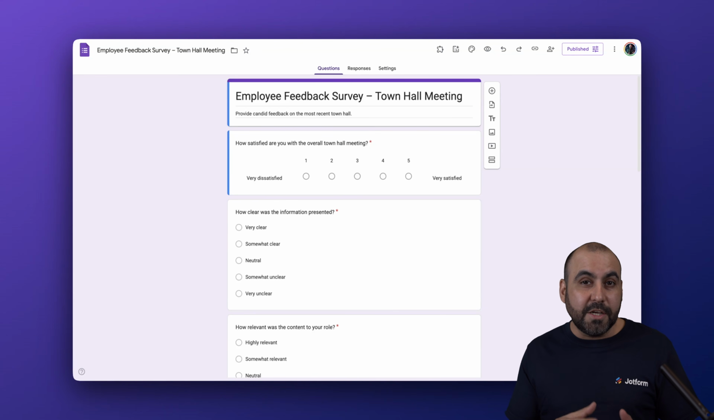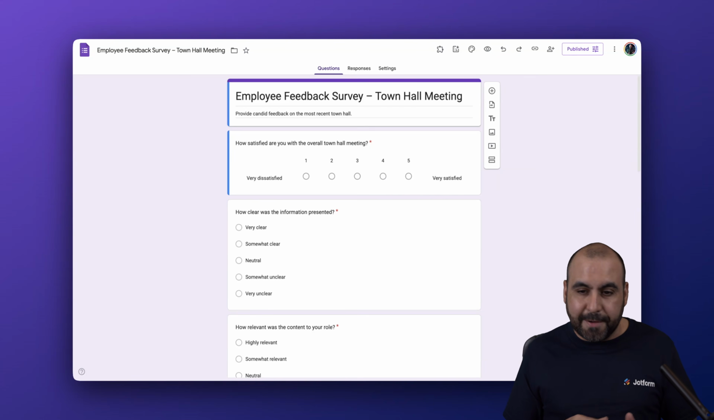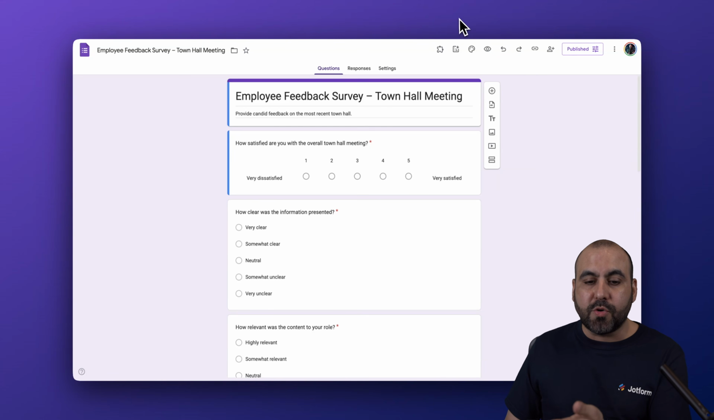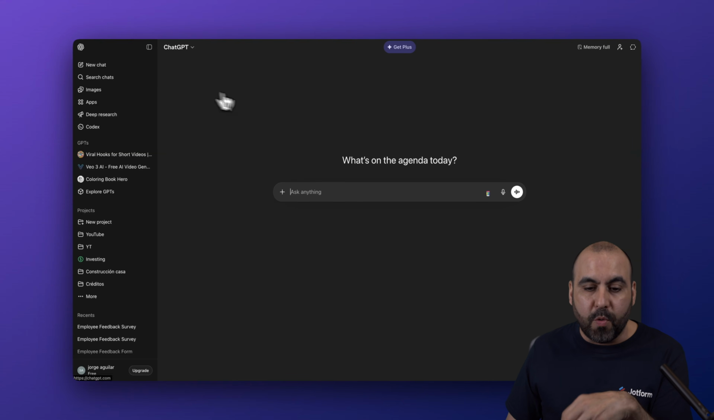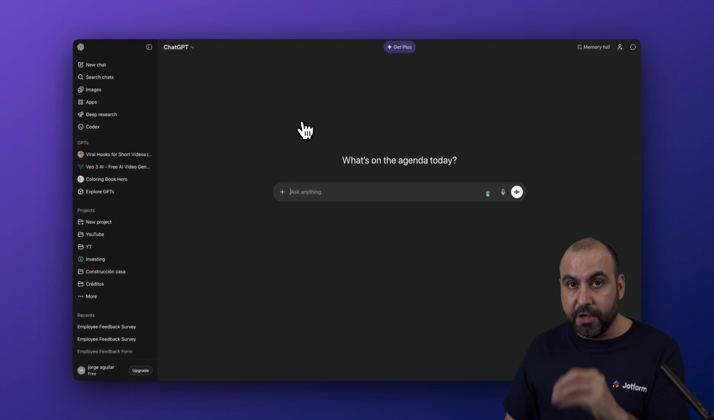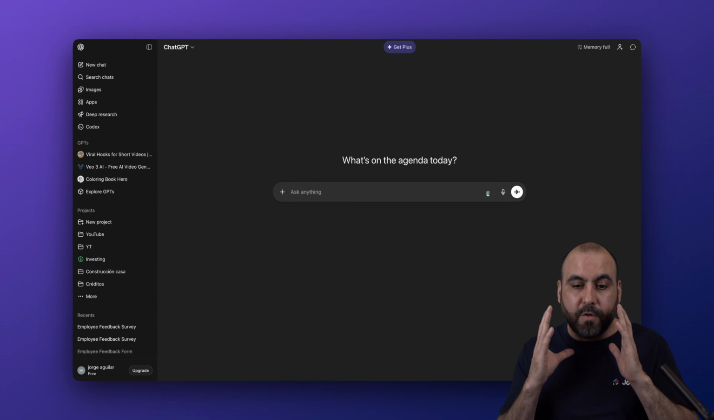So do consider those issues when you are creating a form here on Google Forms using ChatGPT. Now, another option is creating a form using ChatGPT, but with a native integration with Jotform. This way, there is no back and forth. You can go ahead and create the form straight from here.